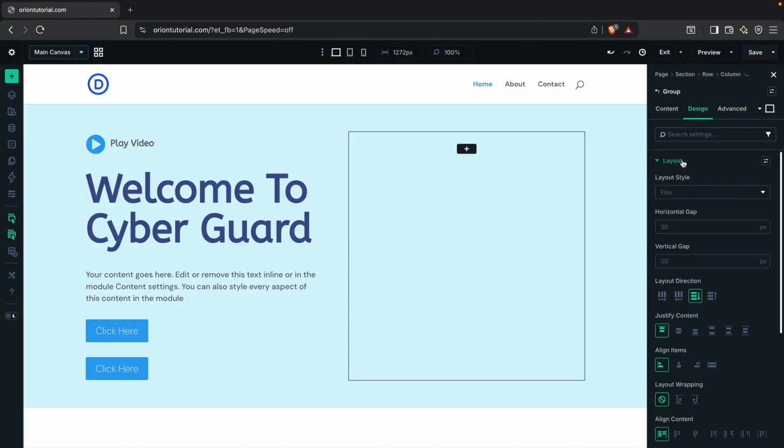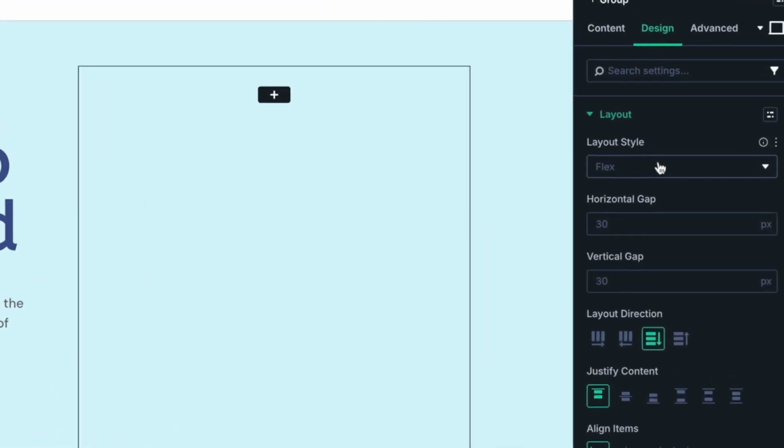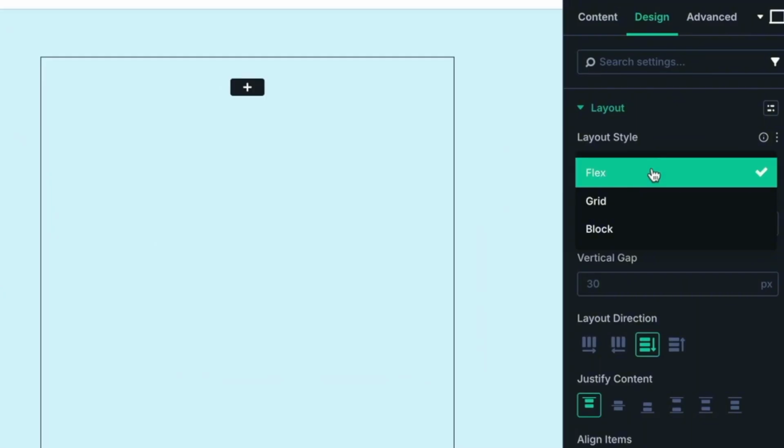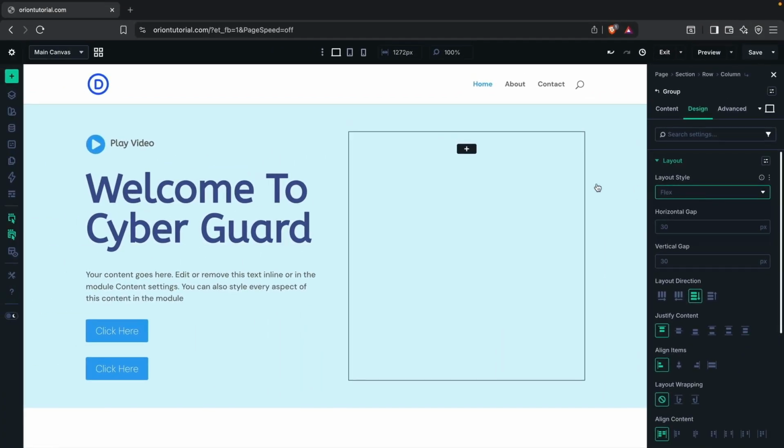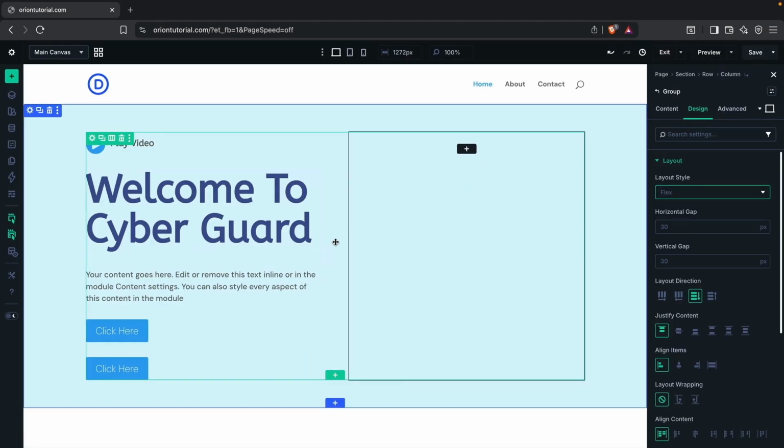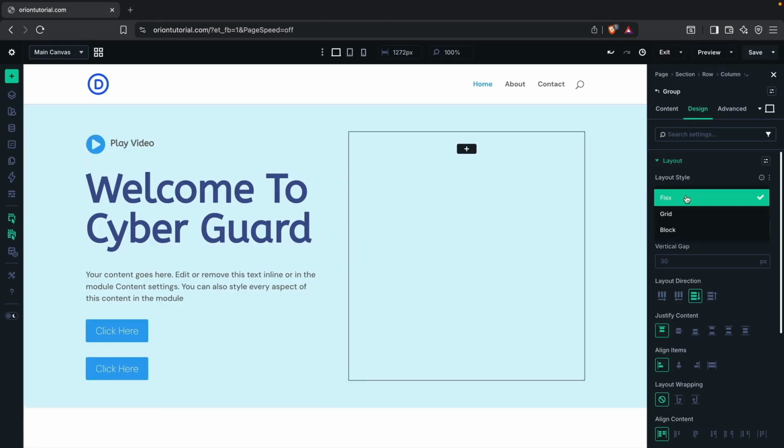Now, if I click on the layout, you probably saw all these options. And at first glance, this looks really complicated, right? But it's really not. Now, we're gonna use Flex. Now, Flex is typically used if you wanna stack elements side by side. Everything else, you can just use grid and block, and I'll give you more examples of this a little bit later. But here I'm gonna select Flex.